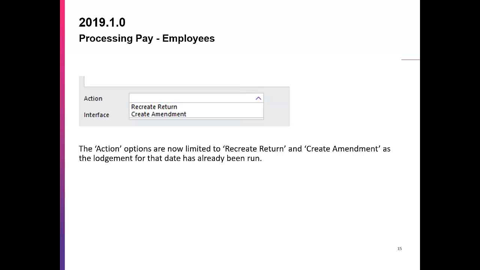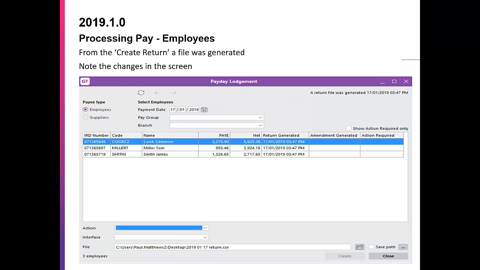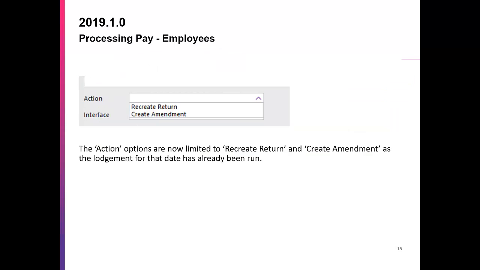I'm going to flick back and forward a bit. Under the action, so this is the action where my cursor is highlighted at the bottom there. These are now the actions that I can do. I can either recreate the return because I've accidentally deleted the file or I made an error, or I can create an amendment. I've realized that there was something wrong with that file. I've gone back, I've made my adjustments. I can then create an amendment.